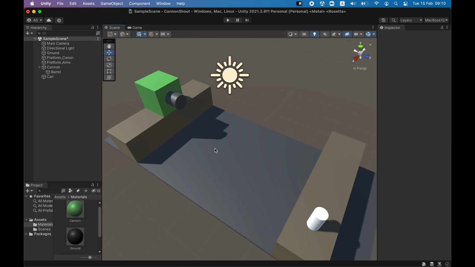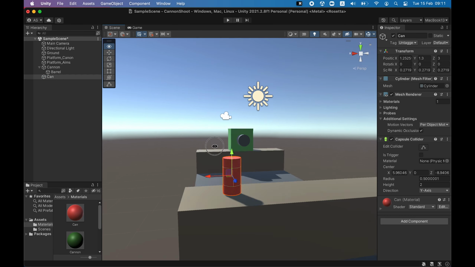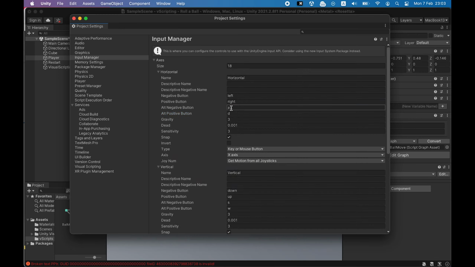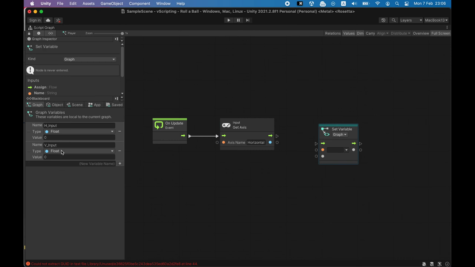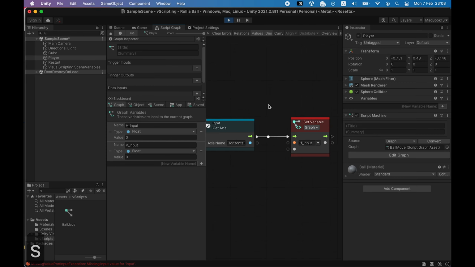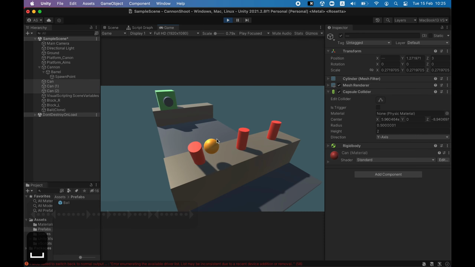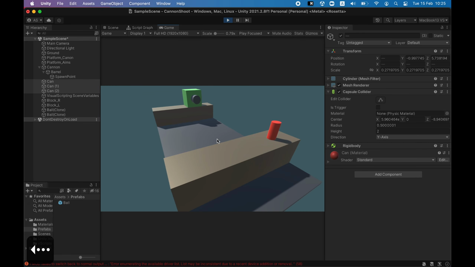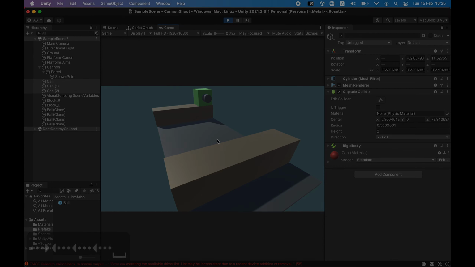Hi there. In this couple of videos, we're gonna make a simple but pretty funny cannon shooter game. Don't be afraid, we're not gonna use any C# coding language for this. We're gonna do all of that using the brand new Unity visual scripting.